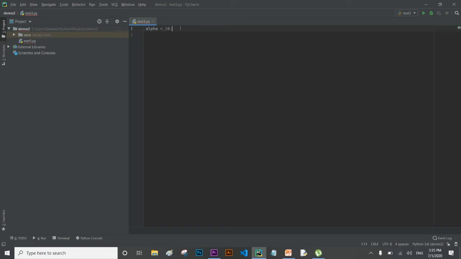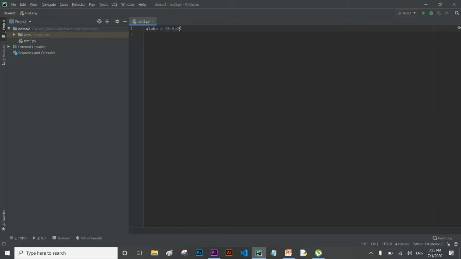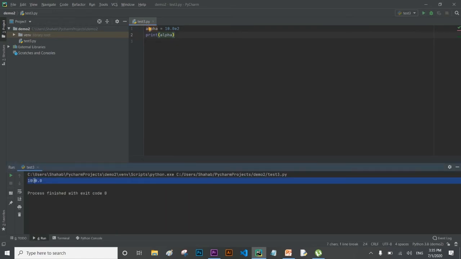Now I'll take 10.0 e. E basically has the value 10, and if I write 2 then it means 10 raised to power 2. Now this value will be multiplied with 10 raised to power 2. Let's write a print statement and see what will be the value of alpha. Yes, we have the value 1000. So how beautifully we have converted the normal value into the exponential form.